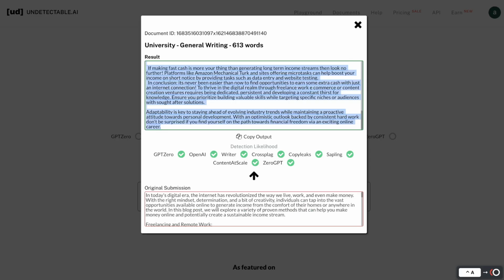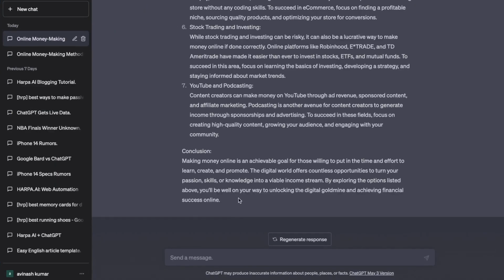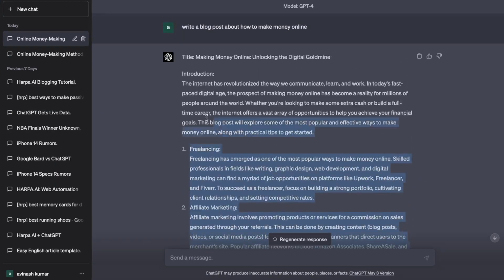So let's go ahead and do another example. I've gone ahead and written a blog post on the same topic, which is how to make money online.